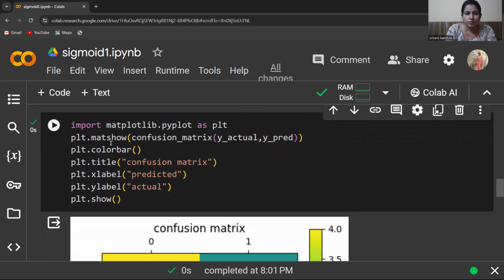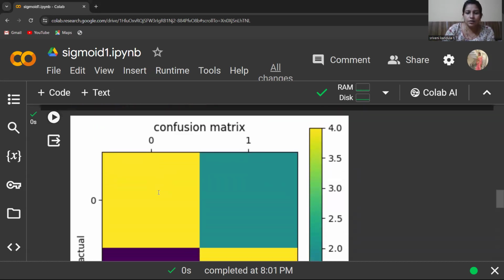So now plt.matshow. I want the confusion matrix result in the form of a matrix, and at the same time, I want a color bar also, to decode what the values are in the matshow. And you are familiar with this plt.title. The title of this I'm giving as confusion matrix. The X label is given as predicted and the Y label is the actual one. And here is our result.